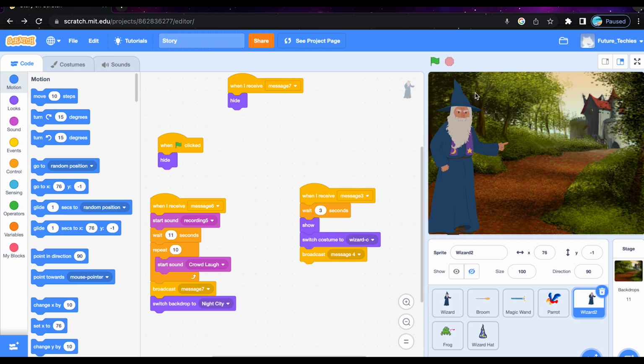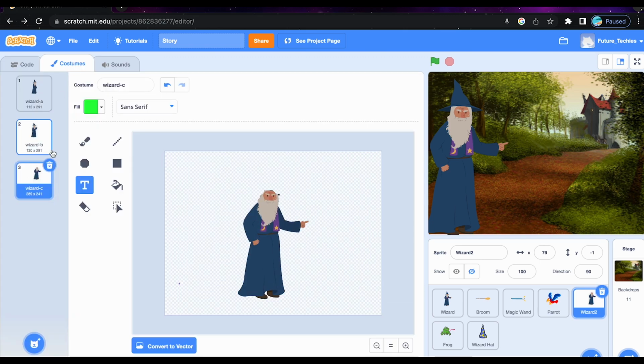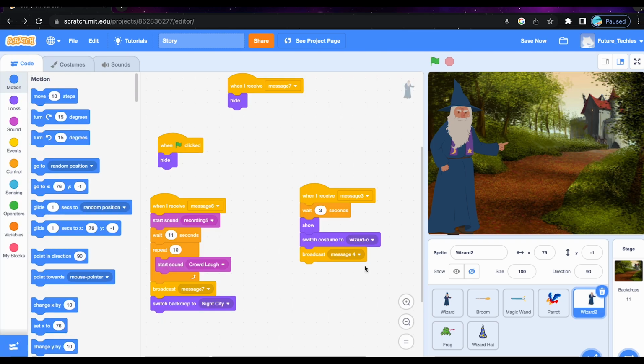The story is the wizard's hat drops down and a frog picks it up and starts jumping. So message 3 is broadcasted for this wizard who doesn't have a hat. I'm here switching the costume to wizard C. If you go to costumes, it has A, B, and C. With C, what I did is I edited out the hat to show that the hat has fallen off. And then I have broadcasted a message number 4.